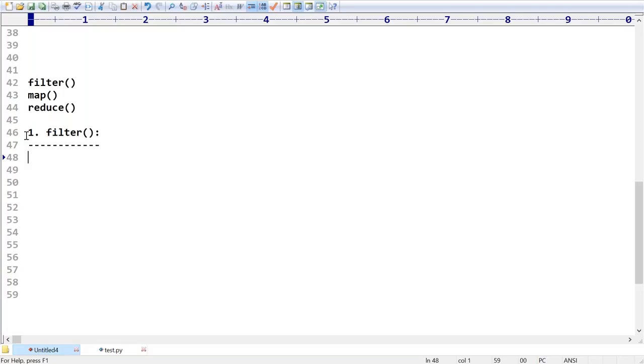Suppose I have 20 numbers. From these 20 numbers, I want to filter only even numbers. Based on some condition, if you want to filter only particular items from the given group, that is nothing but filter.